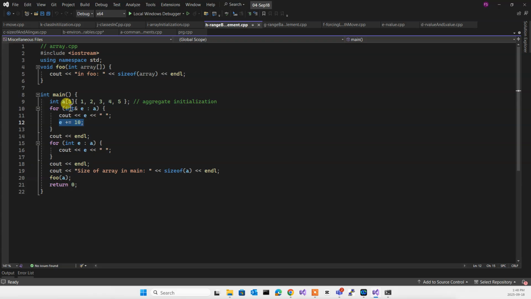So essentially, you'll find out that this is actually called an iterator. It iterates around the array. So the first thing that we write in a range-based loop is an iterator. It iterates around the array. So if the iterator is a reference, you can change it. If it's a value, you cannot.